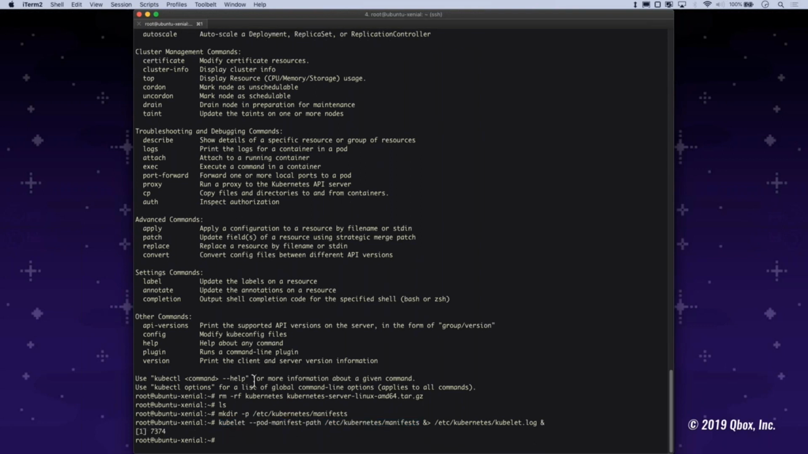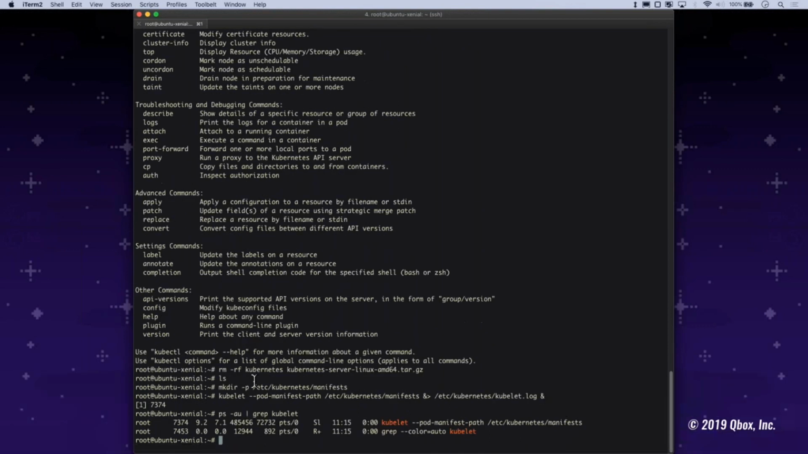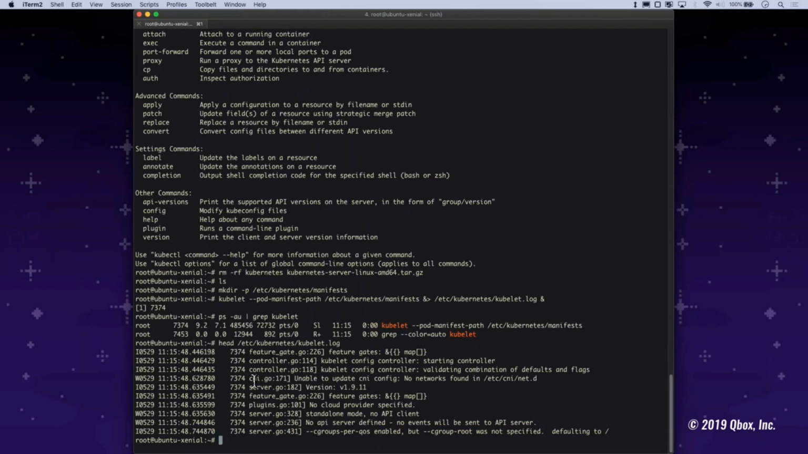So I'm going to check this process and just make sure we see it there and everything looks good. And then I also want to check the logs here, and everything looks good. You can see that we're running our kubelet in standalone mode because we have nothing else in our kube.